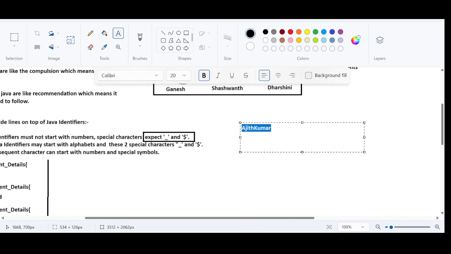Making sense? Java is going to accept this name. Java is not going to accept spaces. You should not keep any spaces for identifiers, so don't get confused. For identifiers, you're not supposed to keep any spaces. Space should be eliminated or restricted. So this is valid. This is invalid.